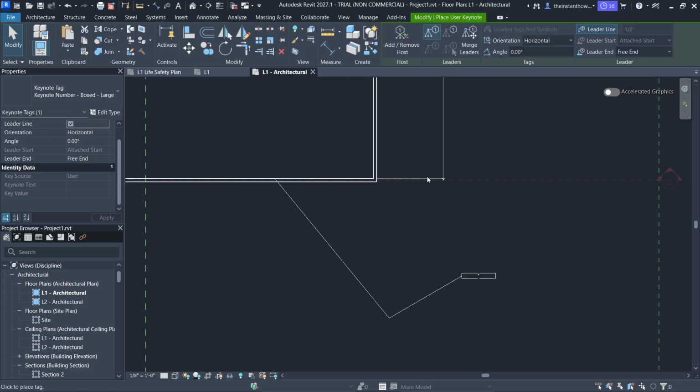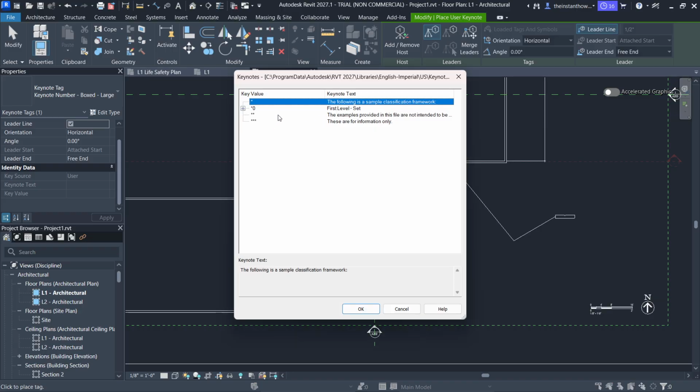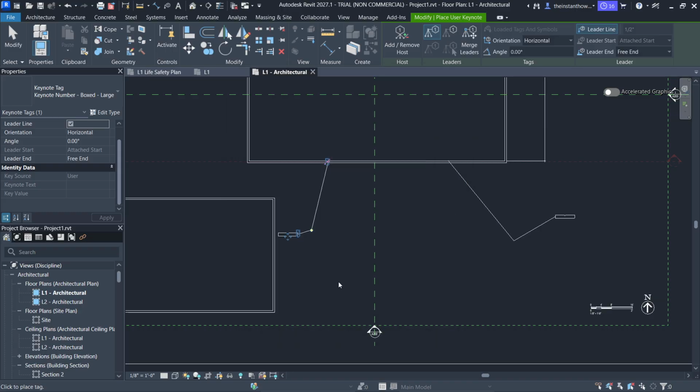I'm going to go with a user keynote right now, and I'm going to put one over here like this, and there we go. As you can see, I can again change this, etc. Okay, so that's how to add keynotes.